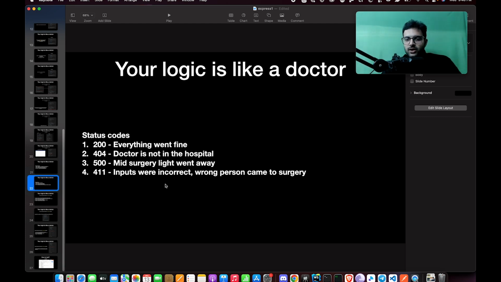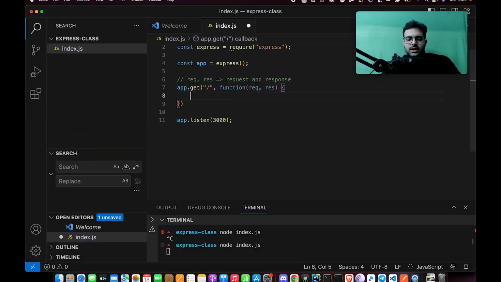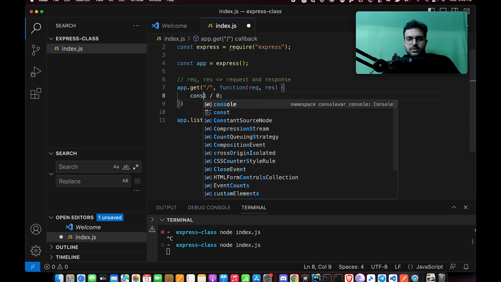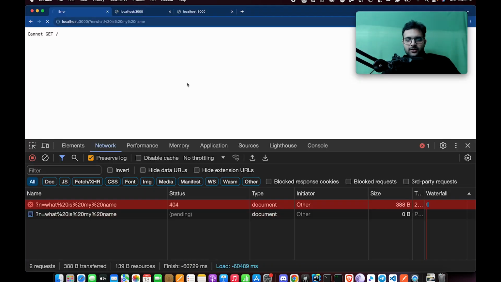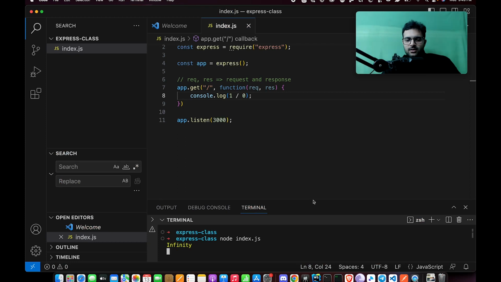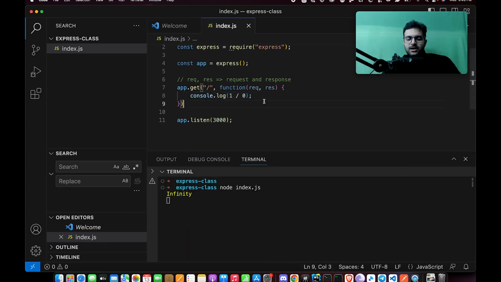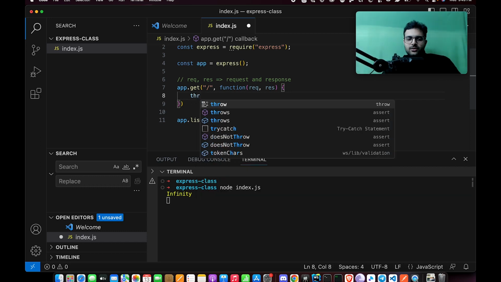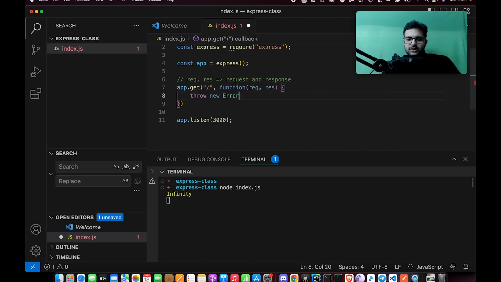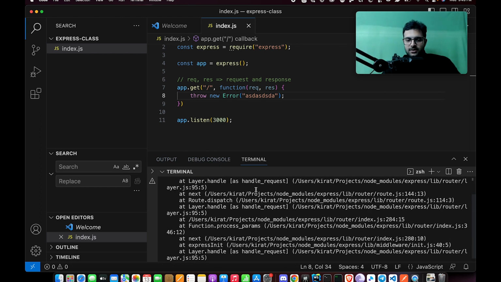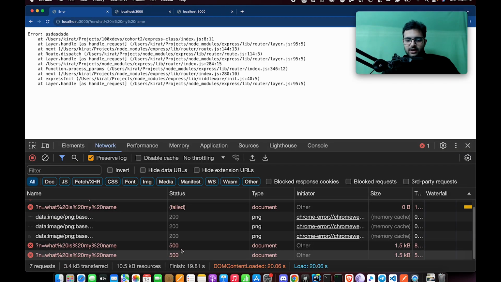500 means something went wrong. For example, if I have some logic here, I can write console.log 1 divided by 0. Now 1 divided by 0 is an infinite operation, so the JavaScript thread would panic here. If I restart this and refresh, it's stuck on pending here because this is a cleaner exception. But if I really throw an error here, throw new, now what is the syntax? Don't worry about it, but you can throw errors in JavaScript like this. So if something really bad happens during a surgery, the server should ideally respond back with a 500. And as you can see, it says 500 here.